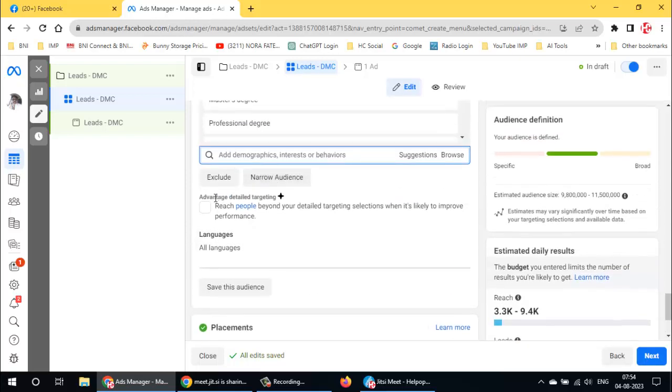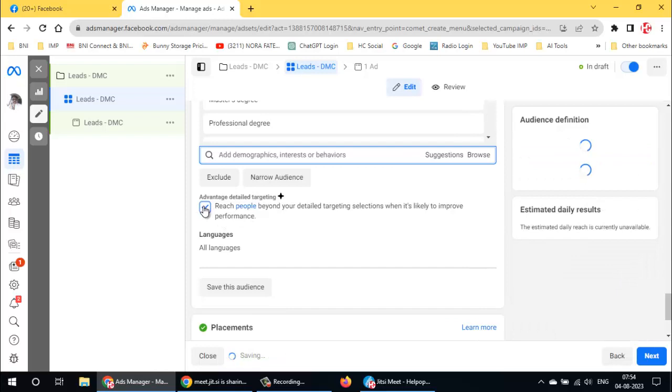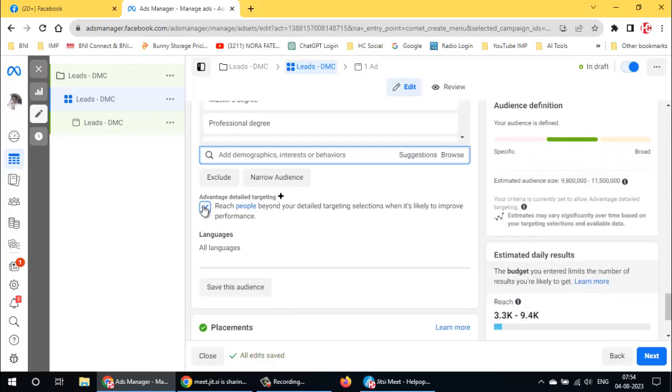So now there is one more option over here, advantage detail targeting. Reach people beyond your detail targeting selection when it is likely to improve performance. So I can surely select this option. We should always select this option, because whatever audiences we have selected, if Facebook finds some audience which are similar to these audiences and might be interested in your products, then my ads will be shown to them also. So that is for giving permission to show my ads to extra people. So I'm selecting this option.